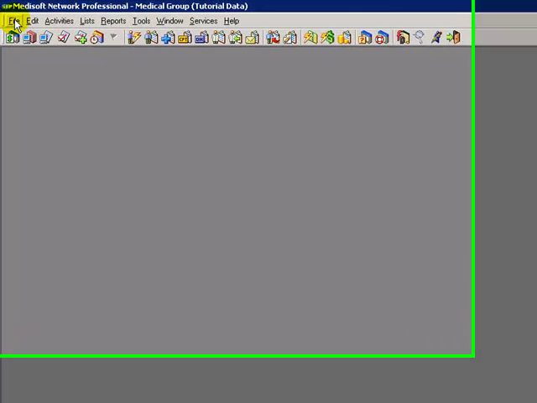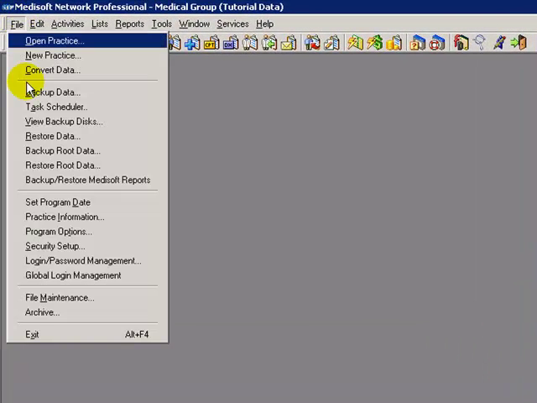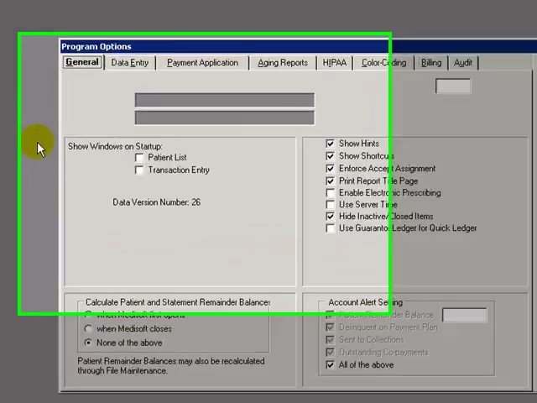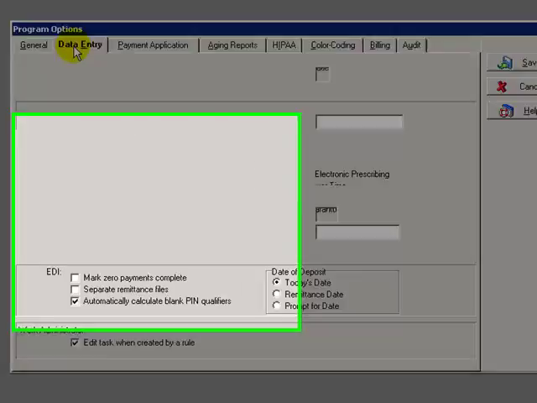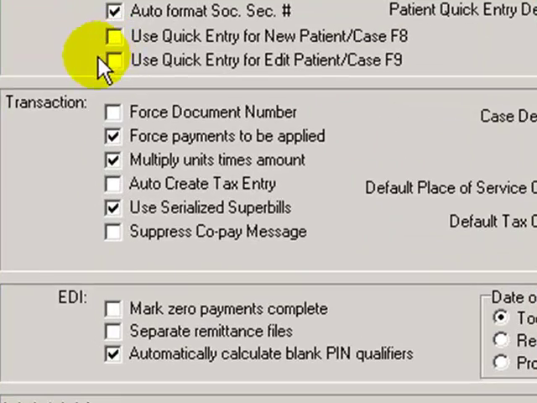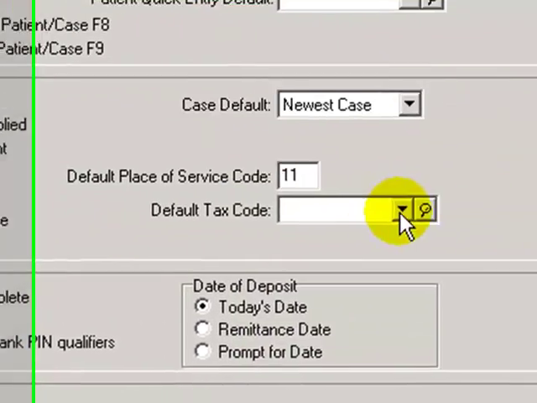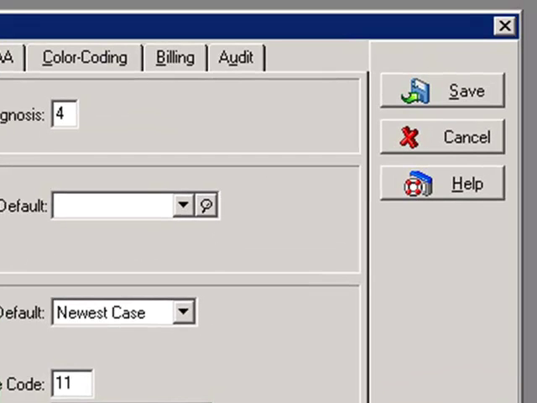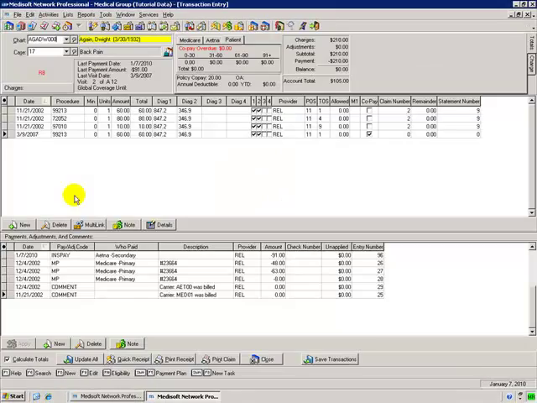To create a tax entry automatically every time you enter a taxable charge in transaction entry, follow the following steps. Select the File menu and then the Program Options menu. Open the Data Entry tab. Click on Auto Create Tax Entry. Enter the default tax code that was created. Click on Save.